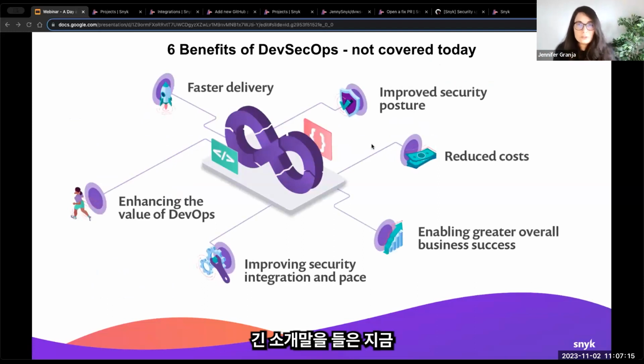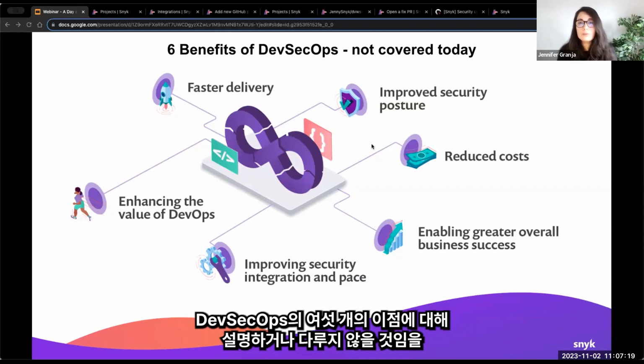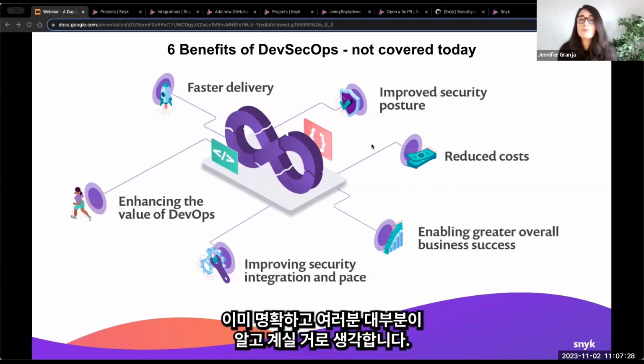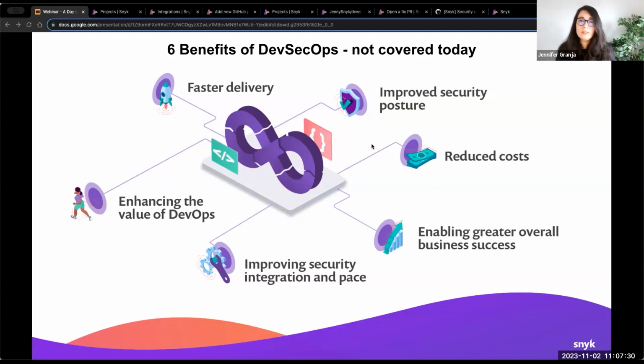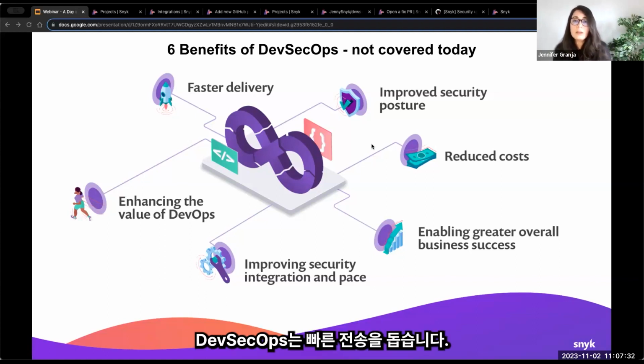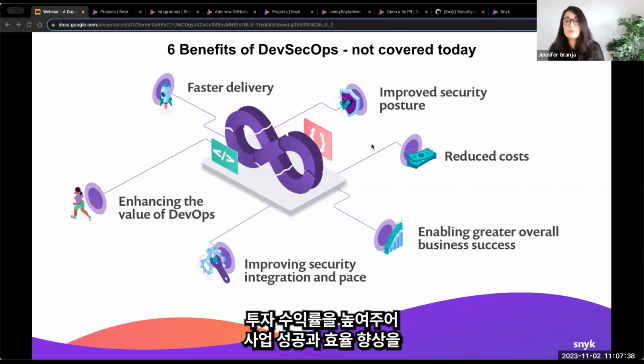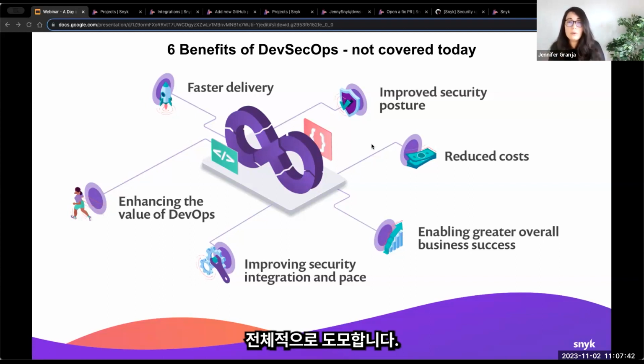So after this long introduction, you may have understood now that today's webinar won't be focusing on describing the 6 benefits of DevSecOps. They are clear, and most of you, I believe, are aware of that, because DevSecOps, you know it, will allow faster delivery. It will improve your security posture. It will reduce your costs, enable also greater overall business success and efficiency by bringing up the ROI.